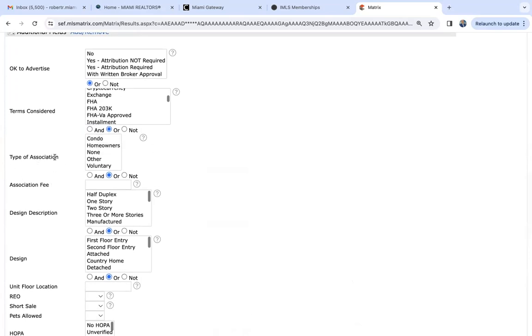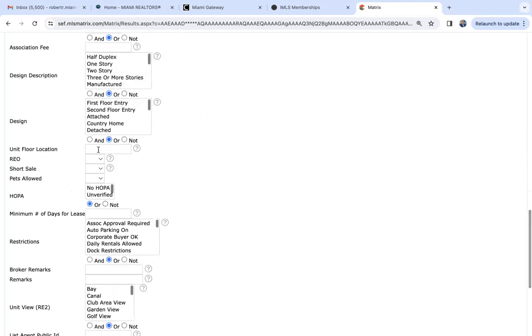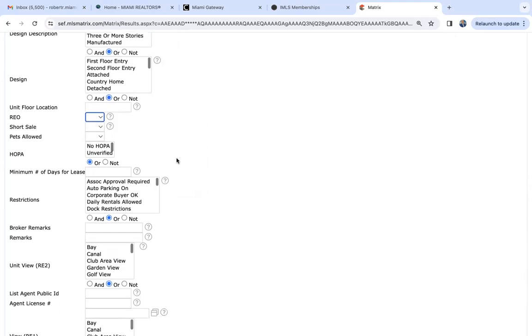Type of association, if you get a client that says, I do not want to be part of an HOA, then you're going to click on none. If you have a client that says no more than $300 a month for HOA, then association fee allows me to put in 300 or less. REOs, if you have a client that's looking for foreclosures, then REO, yes, that would be a foreclosed property. When we're looking for clients that are purchasing condos, pets allowed, very important. And then, of course, you would be answering yes.